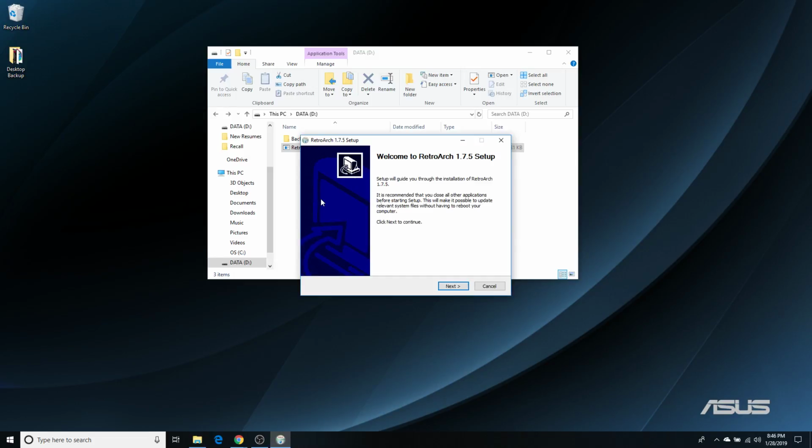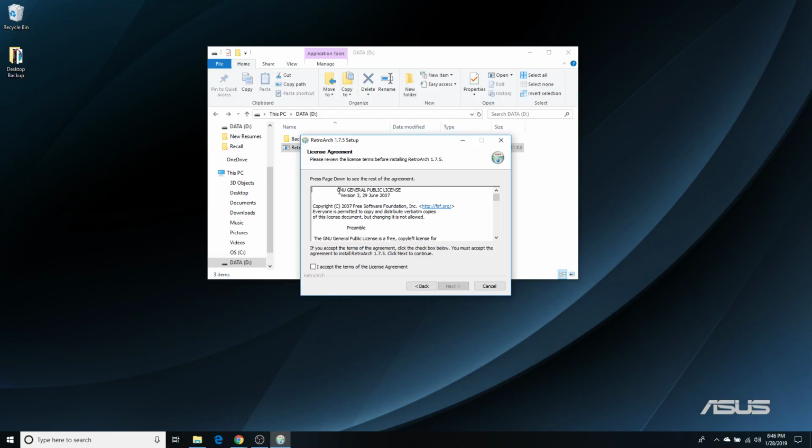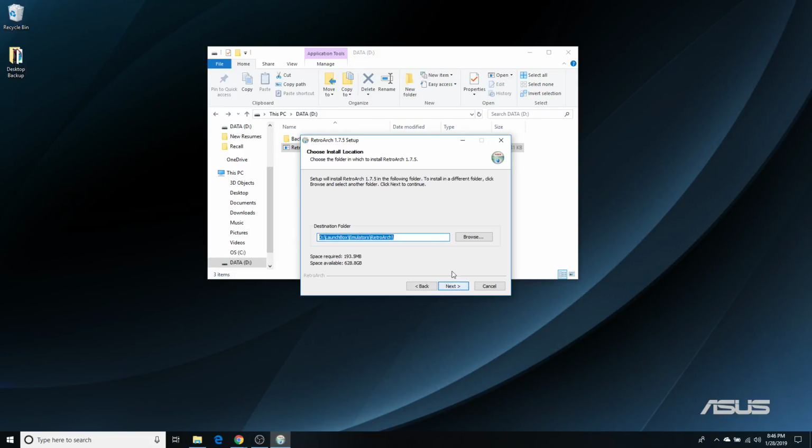And here you go. Welcome to RetroArch 1.7.5 setup. Click Next. Here's the GNU General Public License. Feel free to read through all this if you'd like. After you're done, click the I accept the terms of the license agreement. Click Next. And then where do you want to install it?